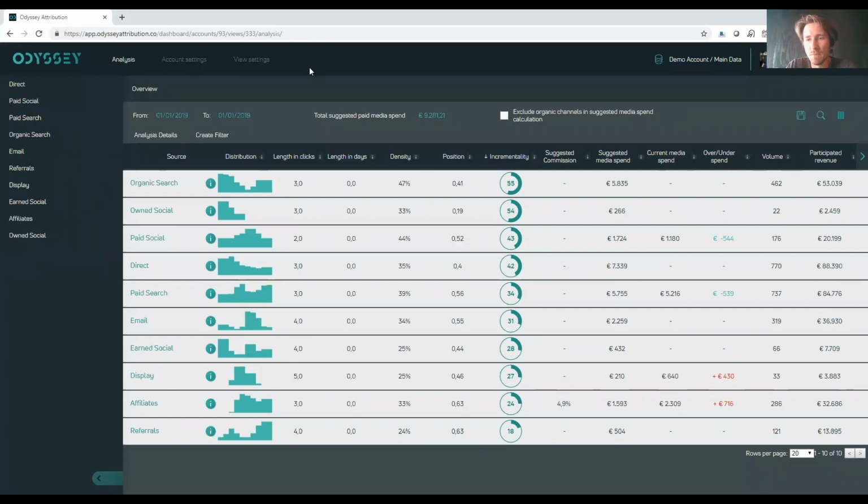First, we look at the participated revenue, which is the amount of revenue in which the traffic source that you look at is involved in. So for paid search, it means that paid search is involved in 84,776 euro of revenue for this period.